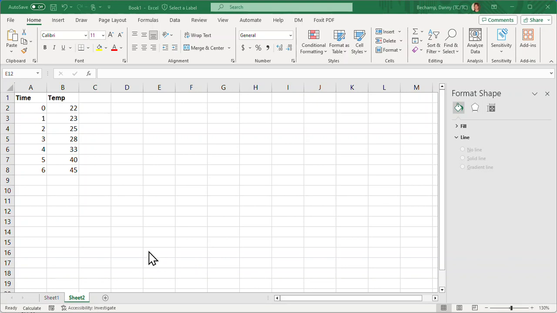Okay, in this video I'm going to show you a couple things. First, I'm going to show you how to insert a chart. Then I'll show you how to create a horizontal and vertical line. In this particular example, we already have our temperature column and our time column. It can be anything you have.